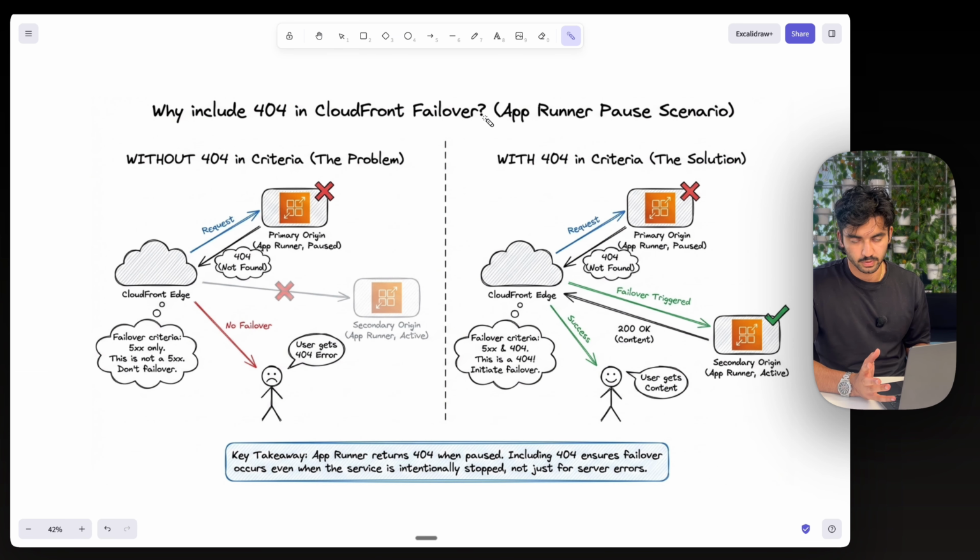Now one thing you may have noticed is we included 404 errors, and this can be a subtle reason, but it's actually quite important. And if we look at the left hand side here, this is when we haven't included 404. Let's say our primary App Runner service is paused. When CloudFront requests the primary origin, it's going to get back a 404 error. In this case, CloudFront is going to check that failover list that we just selected.